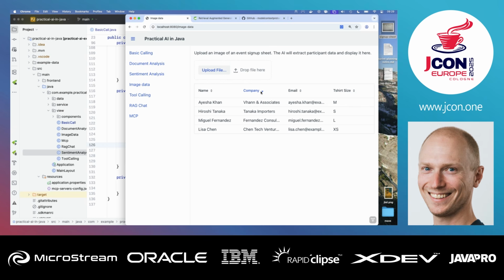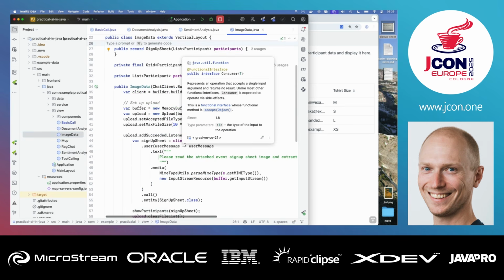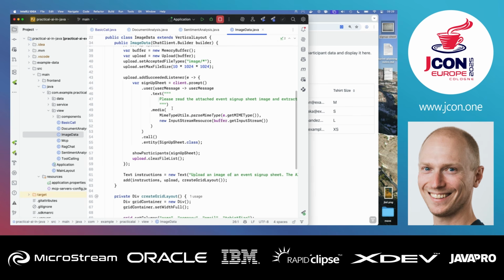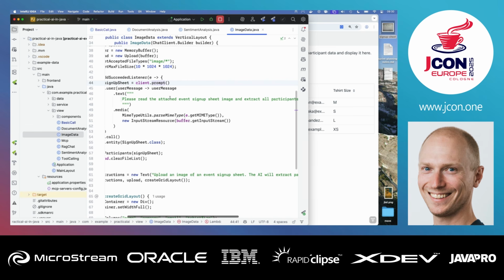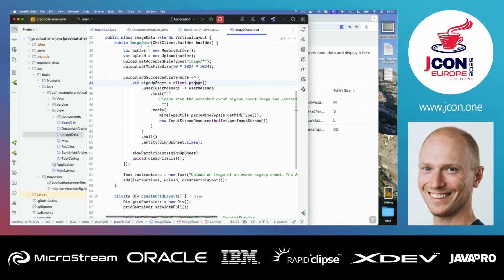We can persist it, we can send emails to them, or whatever else we might want to do. So the way this looks, and you're going to start to see a pattern here because, from the LLM standpoint, these are very similar things. So again, we have a chat client. We're prompting it. We're creating a user message with a text. Here we're just saying, read the attached sign-up sheet and extract the participants. Then we're passing a media part to it.